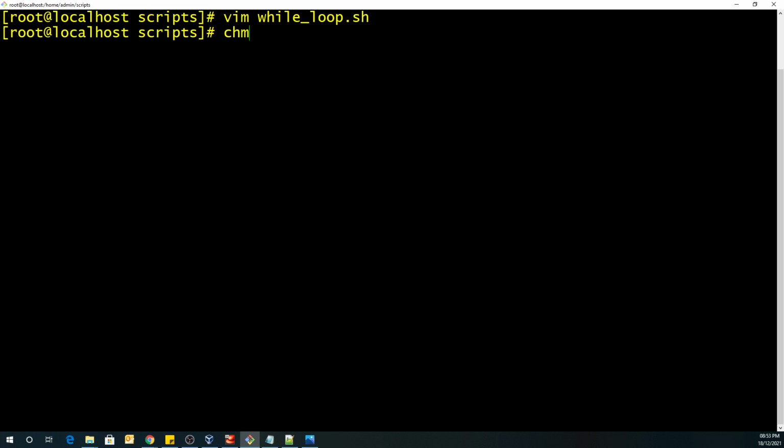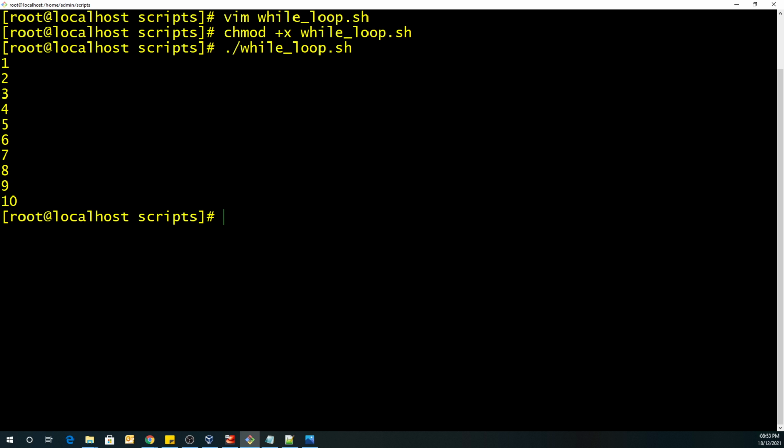As it is a new file, provide the execute permission. Now that execute permission is provided, let's run the while loop and you can see the while loop started. First it checked whether 1 is less than or equal to 10, and it was true. Then it incremented the counter, and 2 is less than or equal to 10, which is true. The same way continues. We have given less than or equal to, not less than. That is the reason it is printing 10 also.